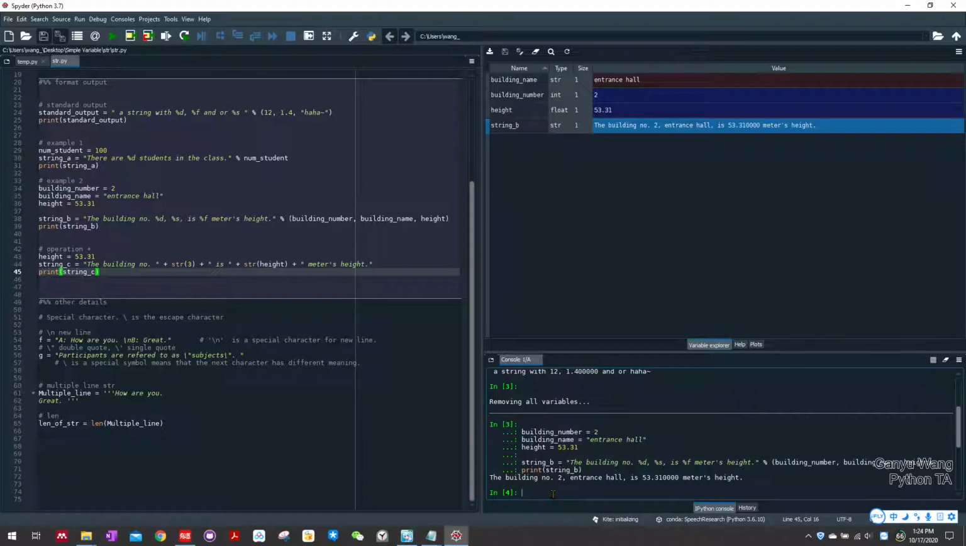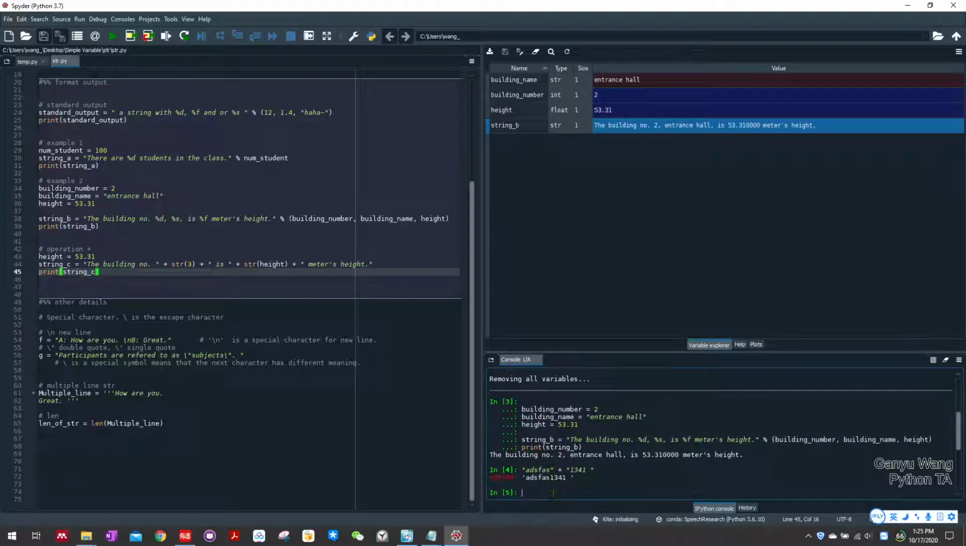So just try the console here. For example, I write one string and I plus another string, maybe 1, 2, 3, 4, and space. So we can get these two strings concatenated together, right? So this is what the plus operation does, that is to combine two strings together.